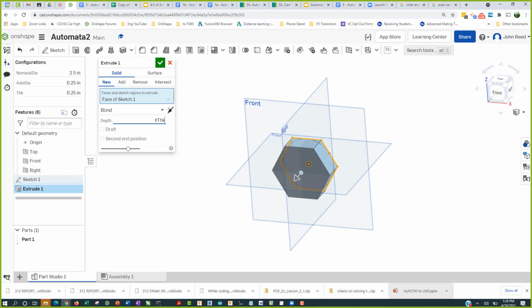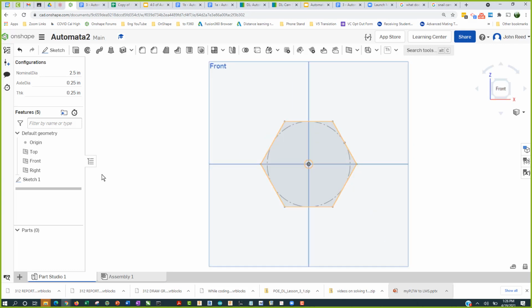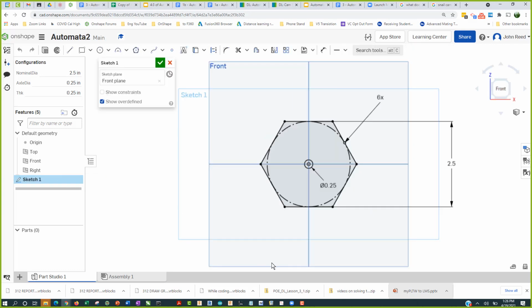I got a chat question. Can you do the axle dia again? I can. So I've made the hexagon. And so basically I just want to get a hole in the center of this thing.